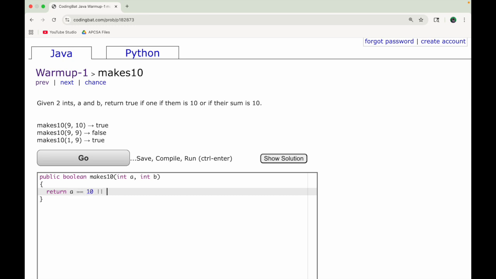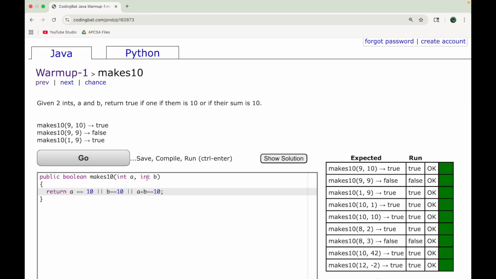Can I do or b equals 10? Or a plus b equals 10. And this works. I wanted to do this one to show you that you can chain together actually as many Boolean expressions as you want, and it should still work.